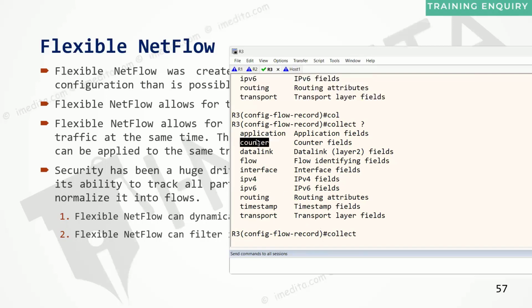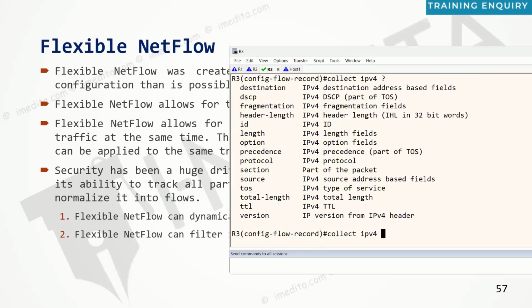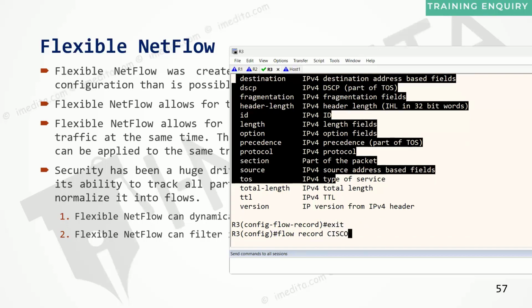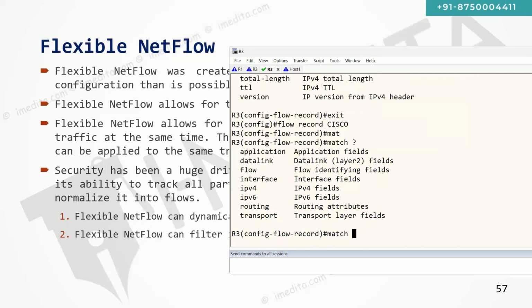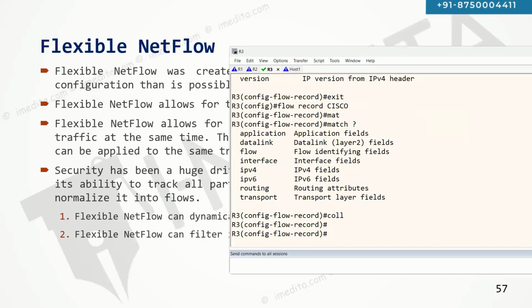Do you want to collect the interface counter? You want to collect the IPv4 statistics? You want to collect the source? You want to collect the destination? You can define what information you want to match on and what information you want to collect. Those two things you are going to define. You can match and collect the information as per your requirement by creating a flow record.